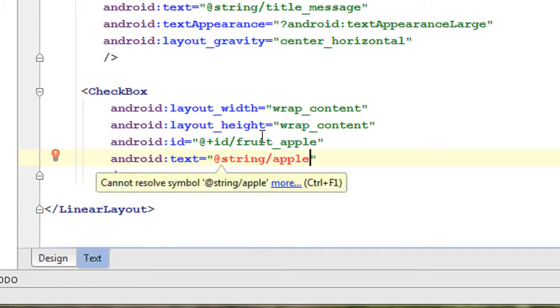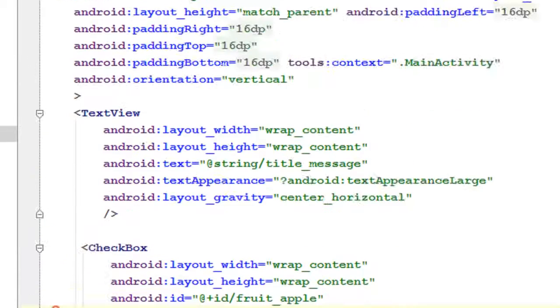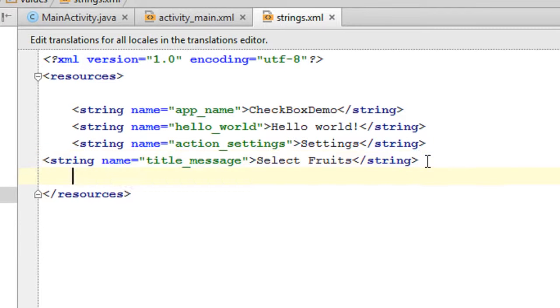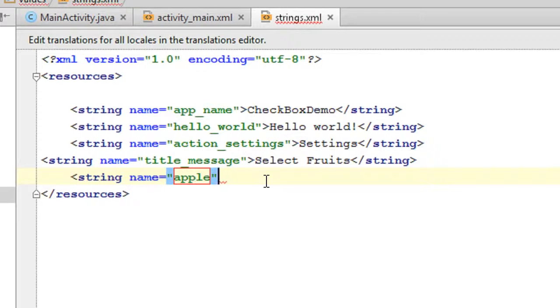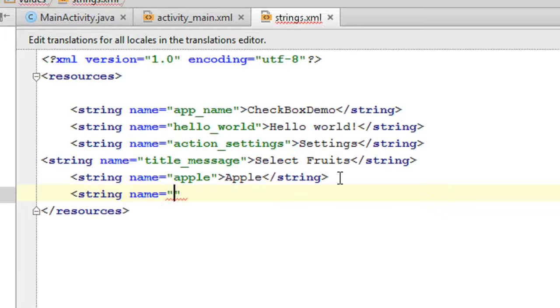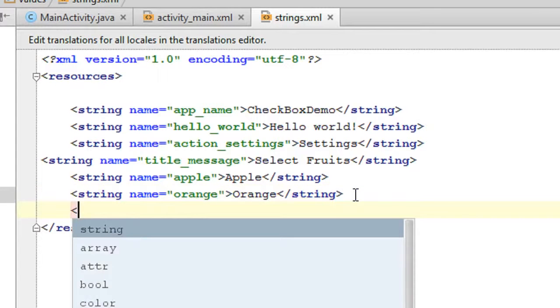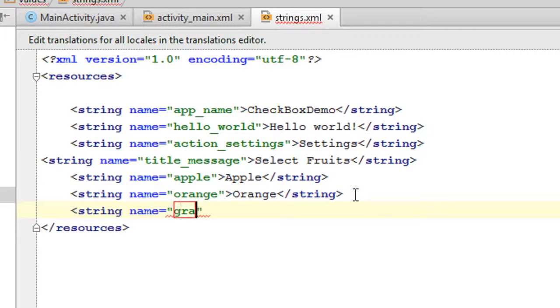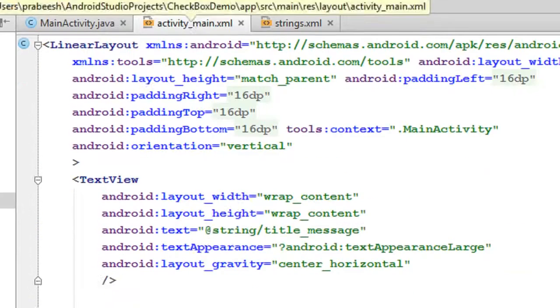Now we have to add this string resource into the strings.xml file. Name is apple and the value is apple. Add another, orange, and the value is orange. Add one more, grapes, and the value is grapes.